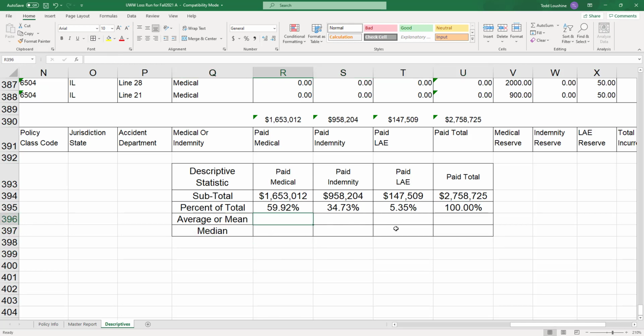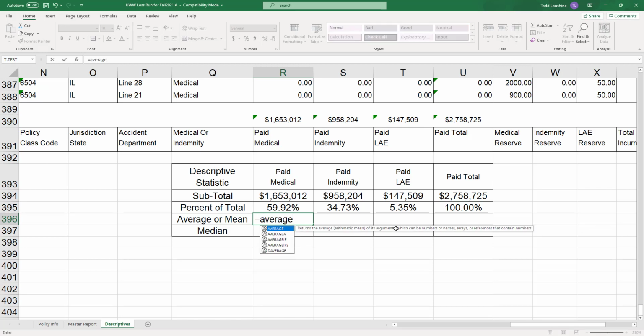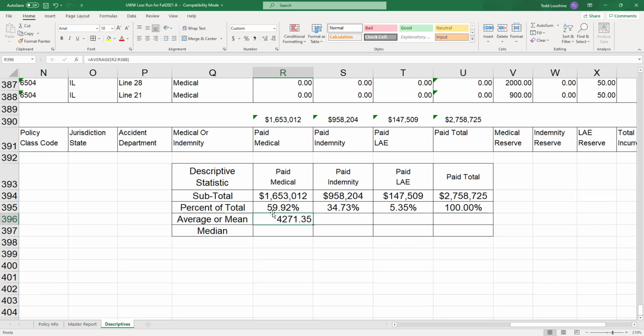So for average, and this is from the original lecture slide, equal average. And when you type it in, it tells you what to do. I put in a parenthesis, it says give me the numbers. We know that it's R2 to R388. See it highlighted. So we're taking the average of medical paid per claim. Center it. Currency, get rid of the pennies, and then I'm going to drag that over. You see, this is taking the average of the total paid up here and not the average of these three. So be careful what you're averaging.